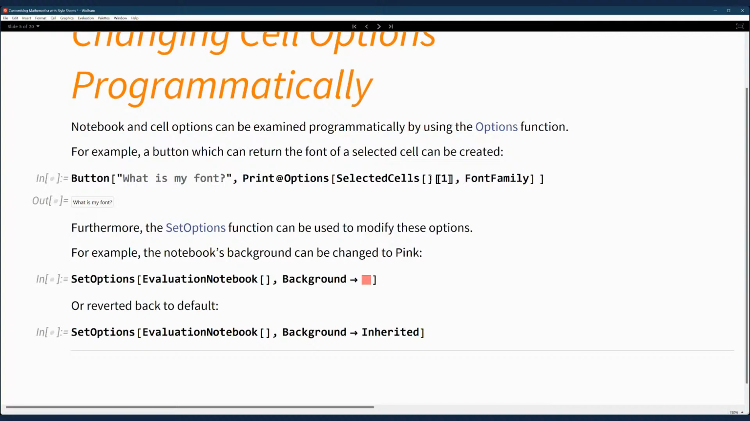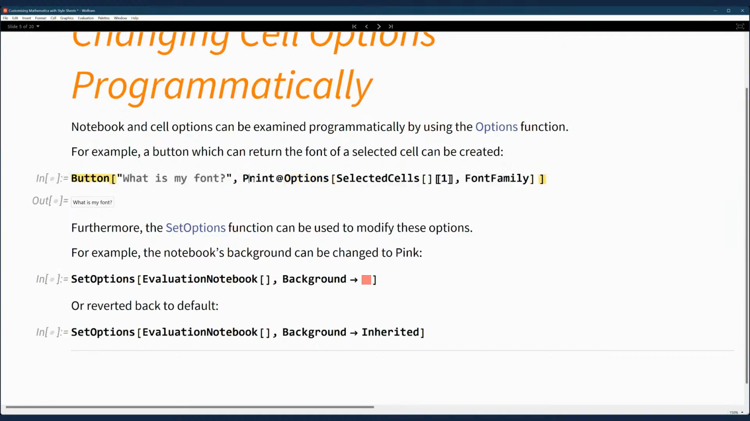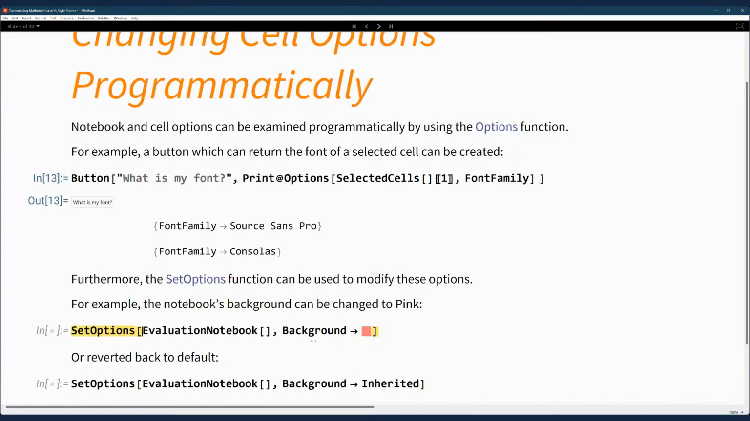Because again, remember, the notebook itself is represented as a symbolic object. The cells within it are symbolic objects, and basically everything represented here can be represented as a symbolic object. So we can build just an example button where we grab the options of whatever selected cell we have. We'll grab the first element of this because SelectedCells returns a list. And then the option we want to grab is FontFamily. So we'll just build a button here where if we've got any cell and we click this button, it will output and print out the font that it is written in.